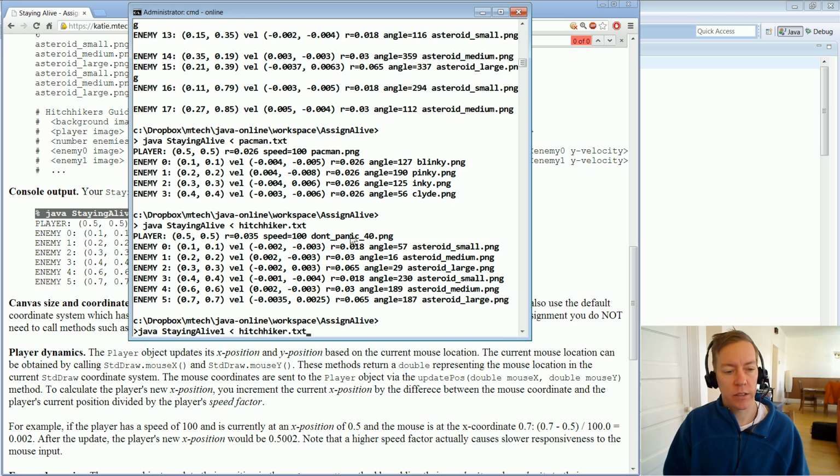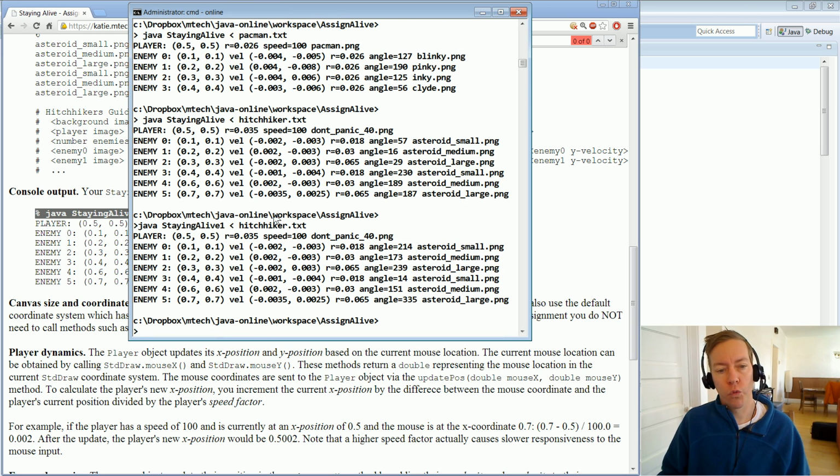Oops, hitchhiker.txt. It just simply reads in that data file, parses it, creates a player object, creates an enemy object, and I've implemented the toString methods, but I haven't implemented anything else. Alright, so that's a good first phase of the program.